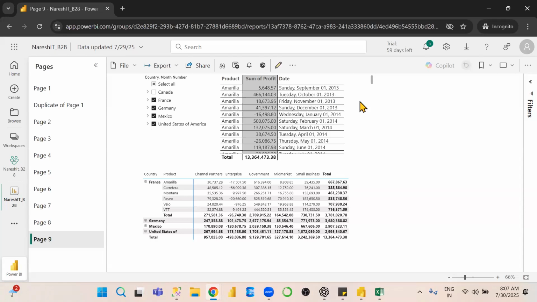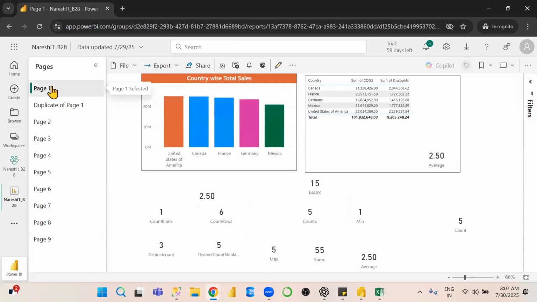Okay. So for creating a dashboard, when you open a report, in whichever page the visualizations you want to move to the dashboard, you have to go to that particular page. Suppose, for example, I'm going here. I want this visualization to move to the dashboard.